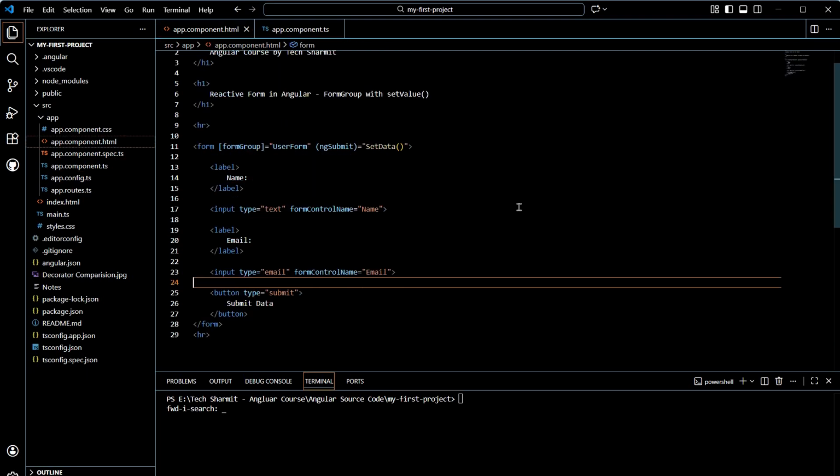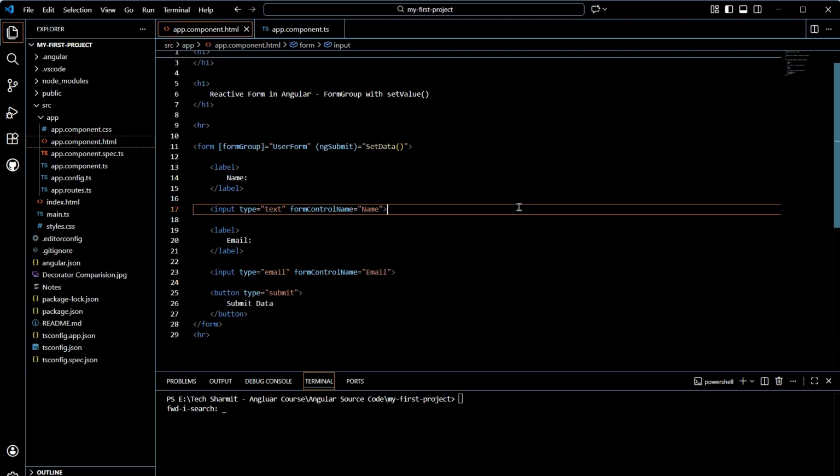Clear? So I hope this session is clear to all of you, where we learned how to use form control with set value. In the next session we will discuss a few more things.